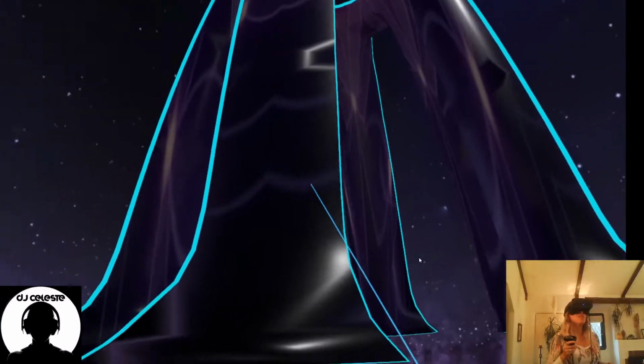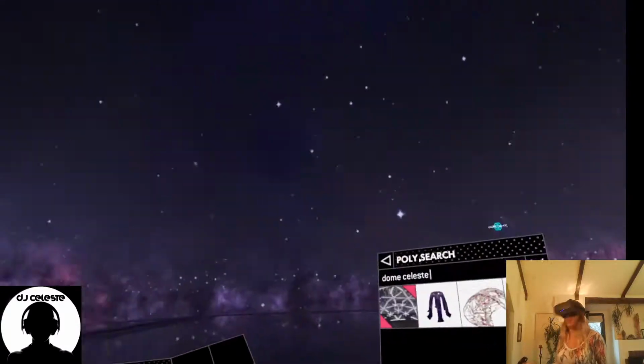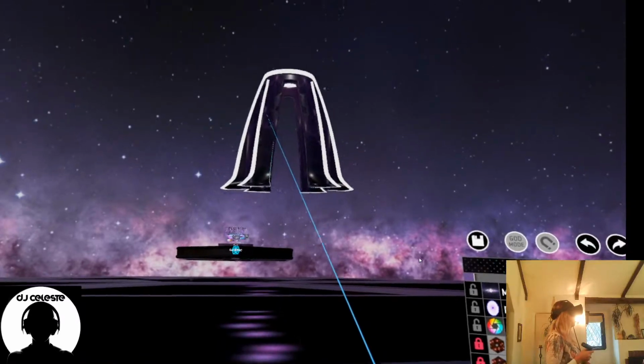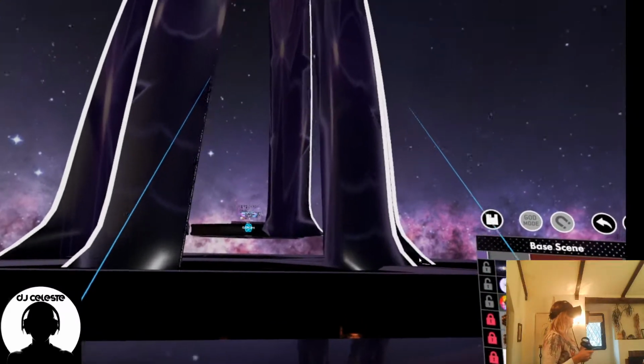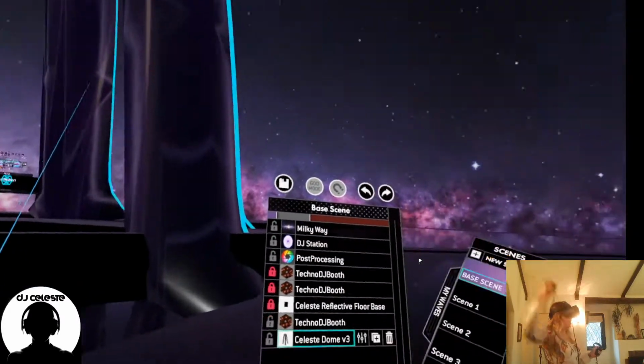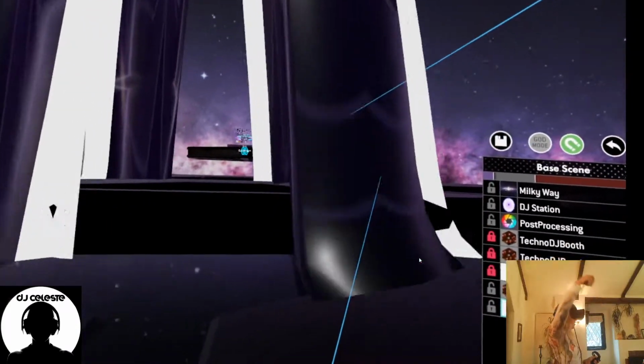So what I'm going to do is show you how this is going to work in with the concept. See, it's just floating here. I'm going to make it really, really big. I'm going to put the magnet on so it snaps to the ground.